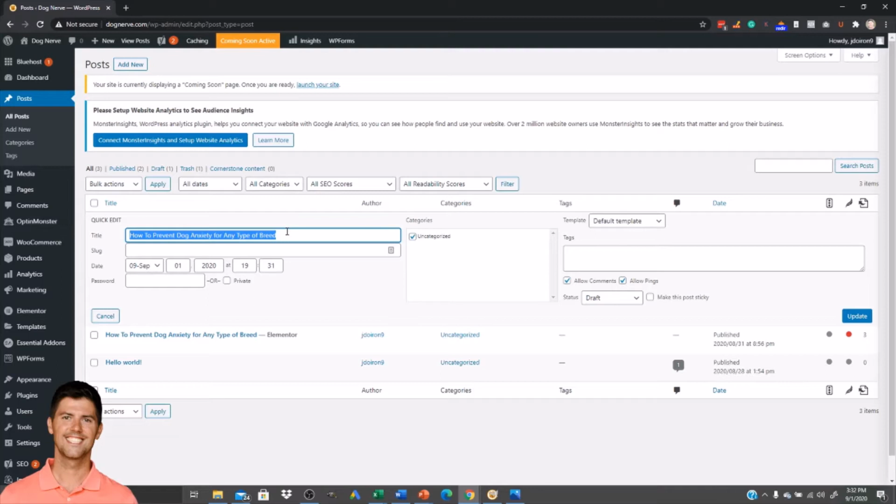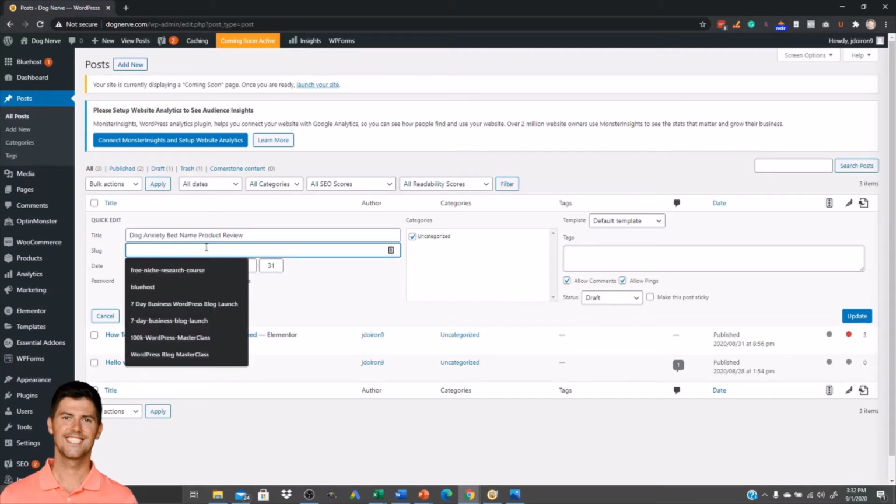I'll say the dog anxiety bed product review. And I would obviously want to put the actual product name in here, so I'll just call it name. So the dog anxiety bed name product review. The slug can be exactly that.